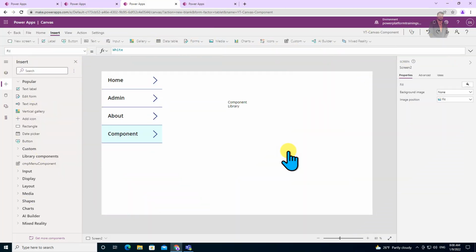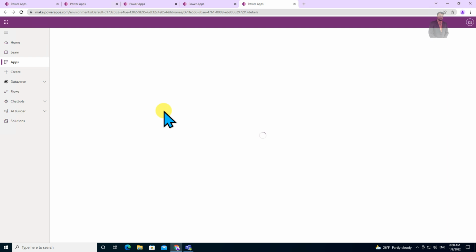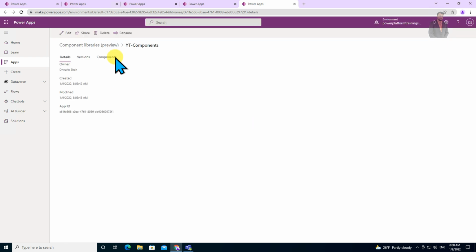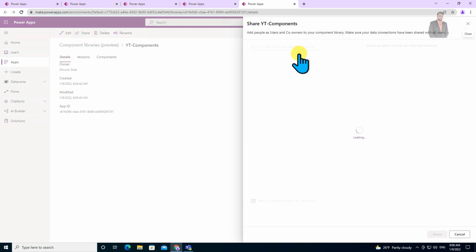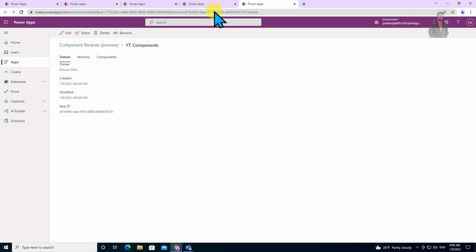Now let me talk about one more important thing about sharing this component library. To share the component library, you simply need to go to the file and click on share. And just like a Canvas app, you can share that with the other developers of your organization, right? So simply click on share and you can share that with another user. Now in order to consume the component, you don't need to share that, but if another developer wants to use it while developing, only at that time you need to share the component library.